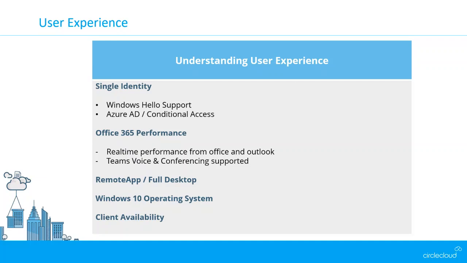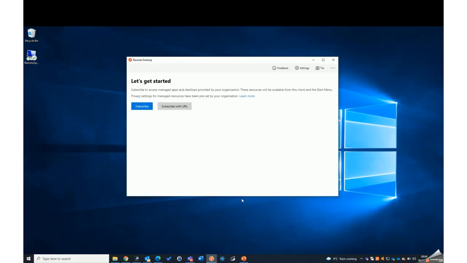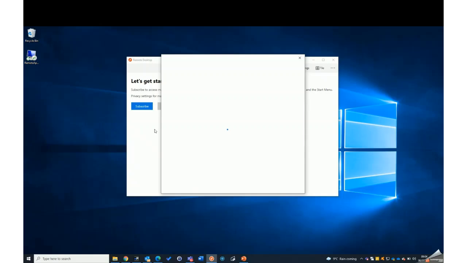So the other thing we've got is client availability, which I'll touch on shortly. But I'm just going to quickly show you what the difference is for a user accessing Windows Virtual Desktop from their machine. What I've got here is an icon, a typical remote desktop icon, just to show you what that would look like previously. And now we're launching the new remote desktop app, which is used for Azure Virtual Desktop.